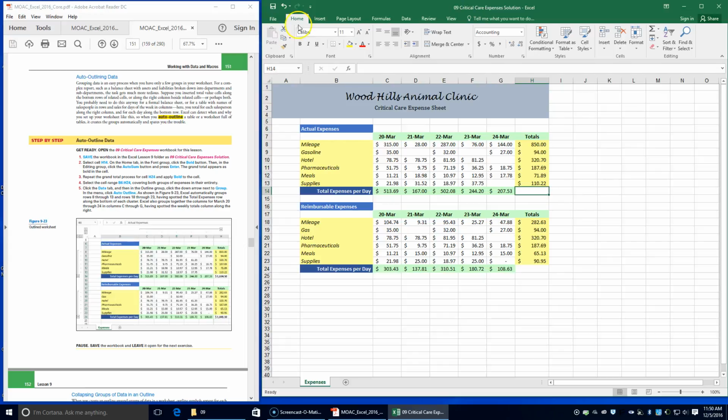And on the Home tab in the font group, we're going to click the bold button. And then in the editing group, we're going to click the auto sum button. Okay, and it automatically totals up our expenses there. Go ahead and press enter. The grand total appears in bold in the cell.